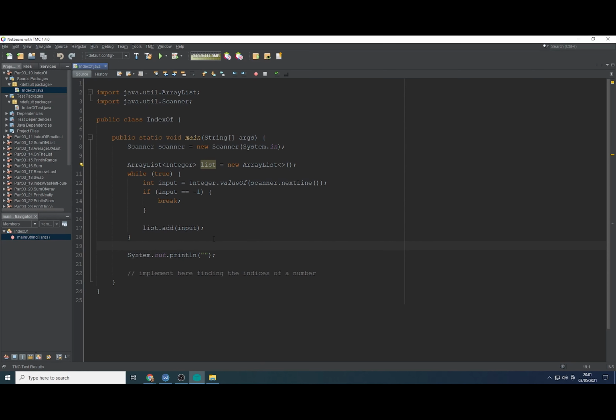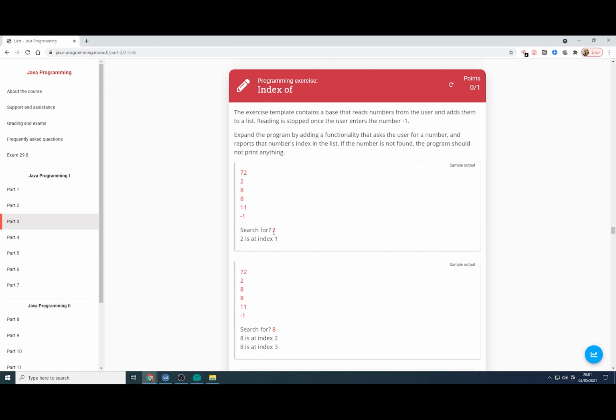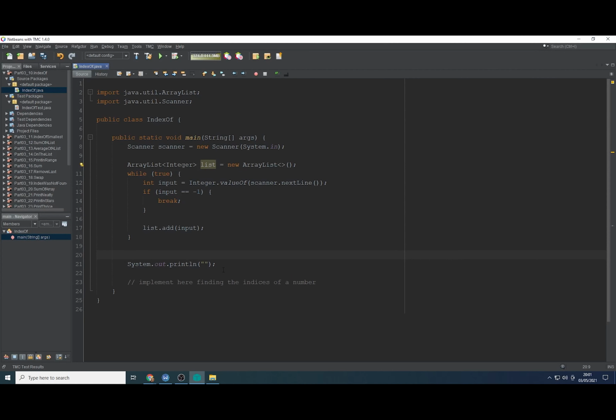So we need some prompts, don't we? So let's get that. So we need this prompt, search for, and index is at 2. So I'll just copy both of those and then head back to NetBeans. So I'll put those there, select both lines, press Control and forward slash to get them both commented out. So we're going to need this in there.